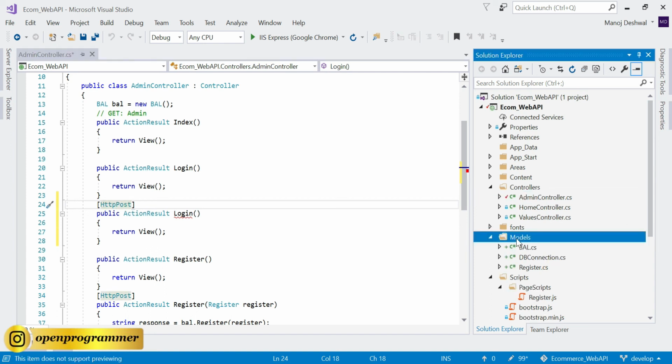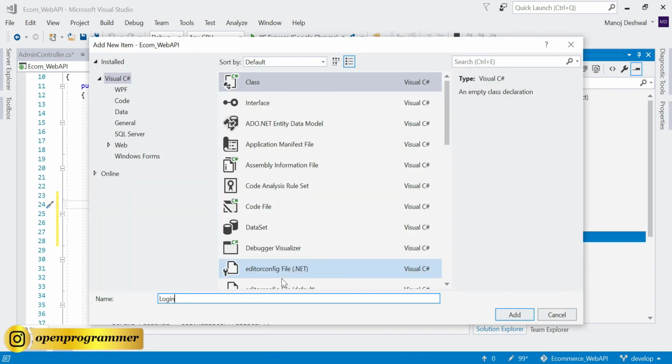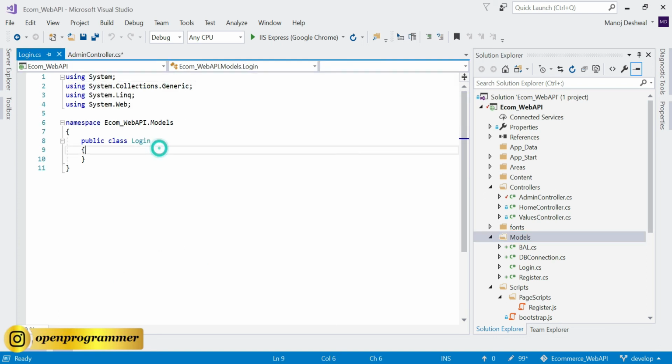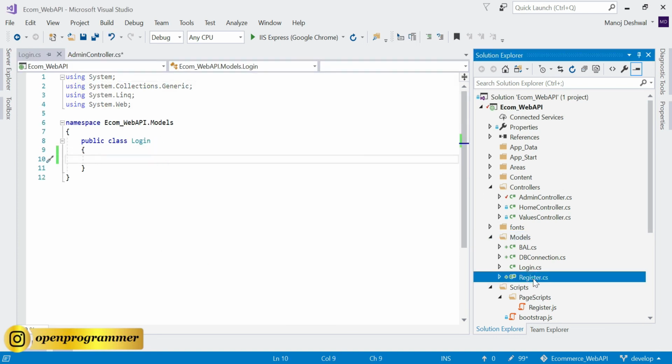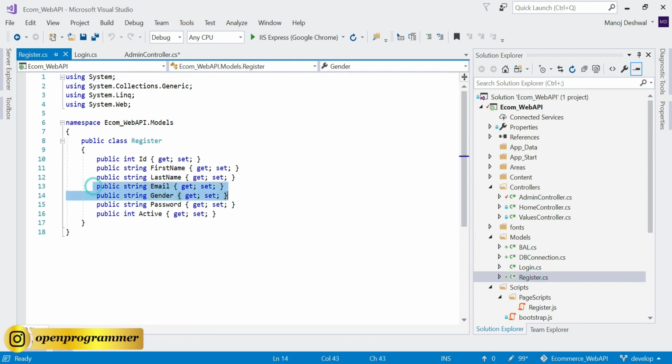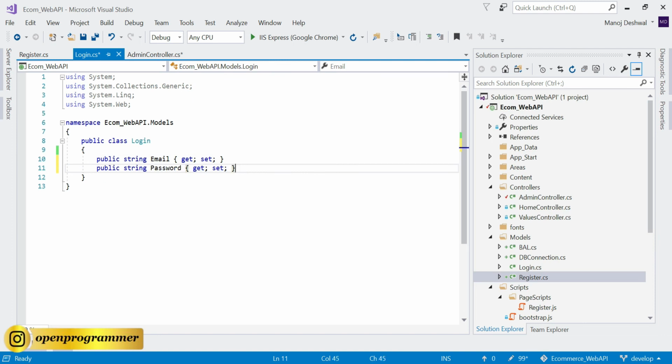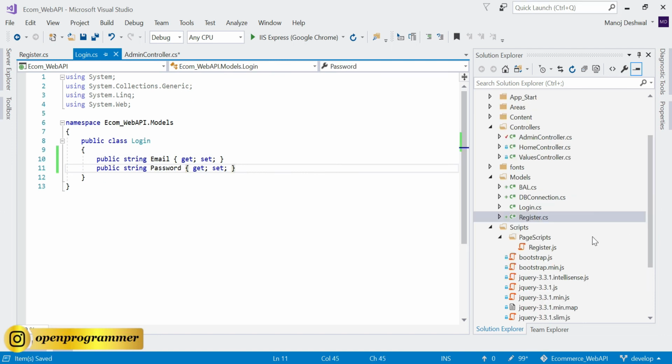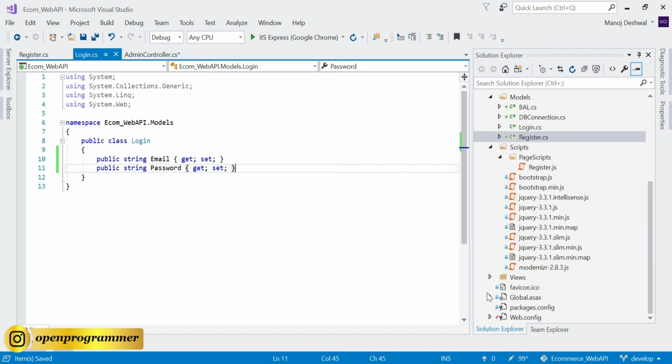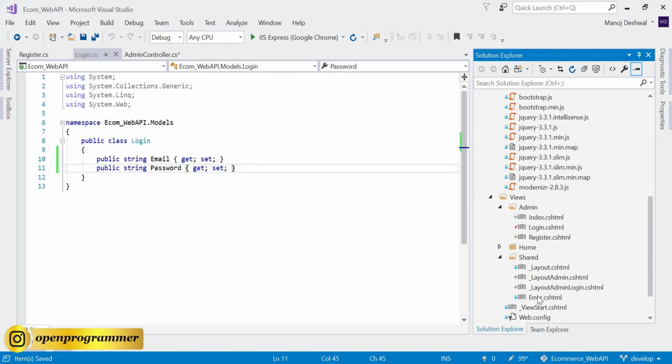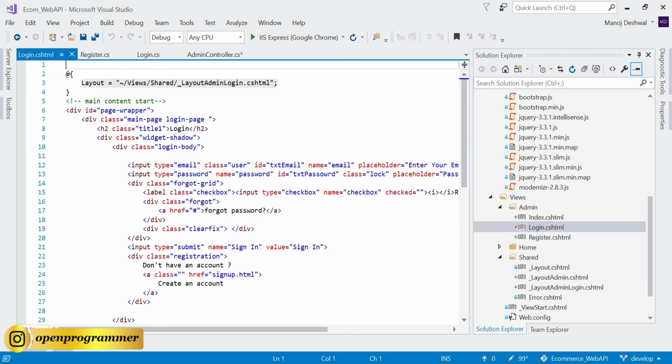we need to add a model, add new class, login, and the login will use two properties. Let's copy from the register. First one is email and second one is password. Perfect. Save this. Now go back to views folder, and inside admin on login, we have already created the IDs of respective fields.